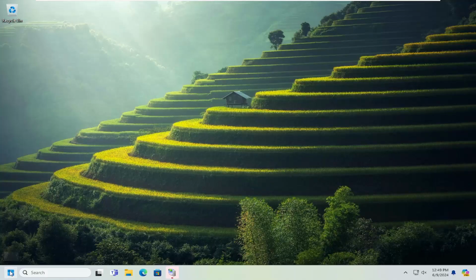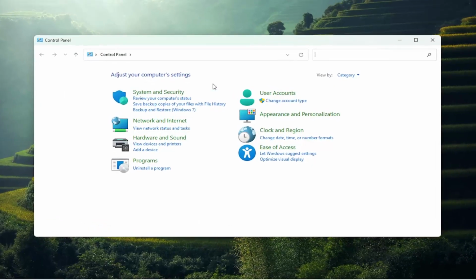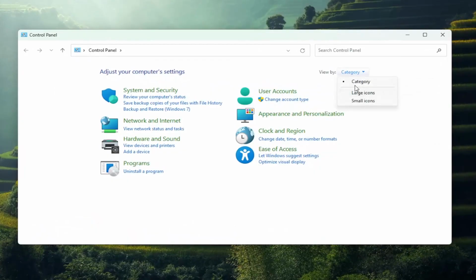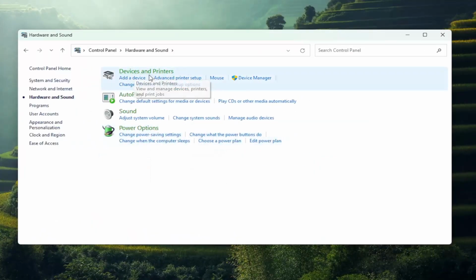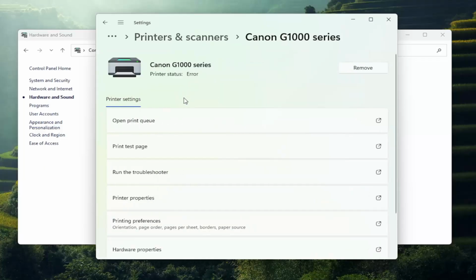So we're going to start off by opening up the search menu, type in control panel. Best match should come back with control panel. Go ahead and open that up. Up in the top right, set your view by to category view, and then select hardware and sound. Underneath devices and printers, select advanced printer setup, and then select your Canon printer from this list. And then you want to select printing preferences.